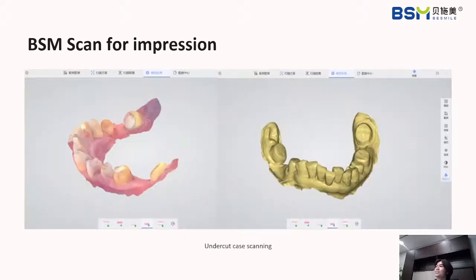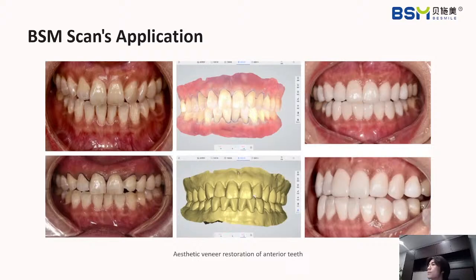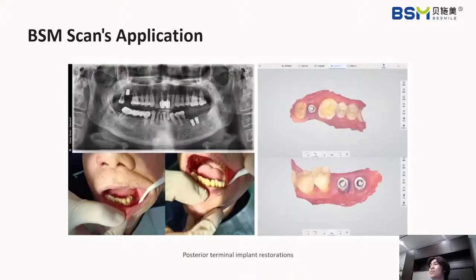And this is another case. We just use our scan to get an undercut. And also this is a case for aesthetic full crown restoration of anterior teeth. And this is another aesthetic veneer restoration of anterior teeth case. And also this is an aesthetic anterior implant restoration. And this is a posterior terminal implant restoration.